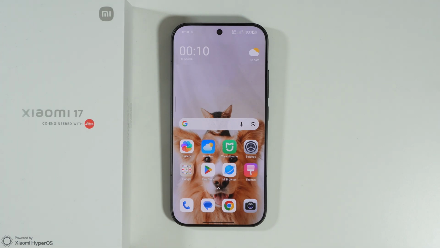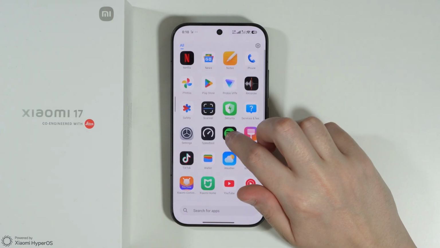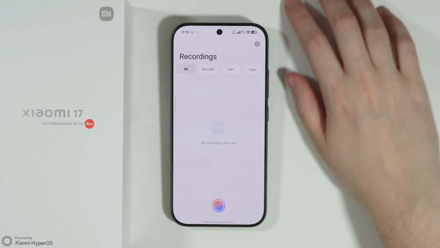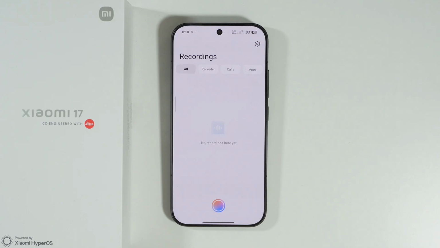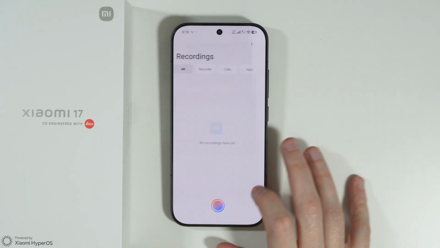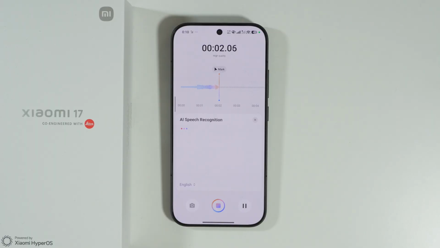If you want to record sounds on Xiaomi 17, then in that case you want to go to the app drawer and search for the recorder app. It should be pre-installed on your phone. Once you open it, we can use this button that we have at the bottom of the screen, this circle over here. Of course, we need to grant all the necessary permissions to be able to record ourselves.